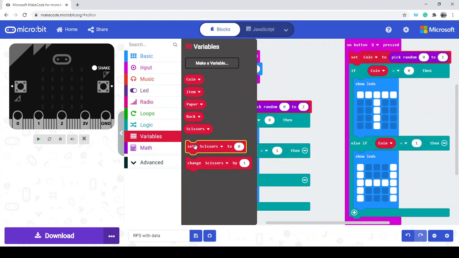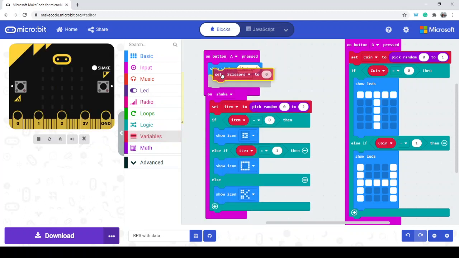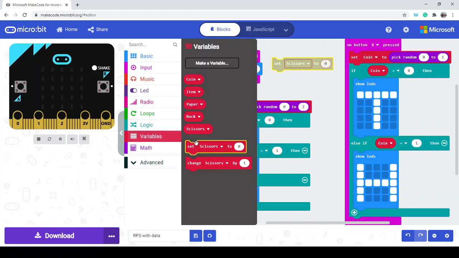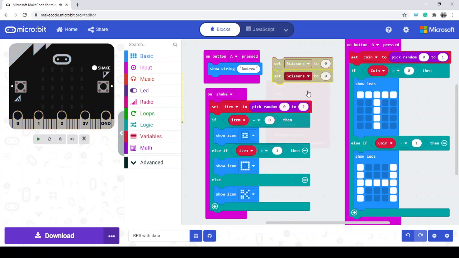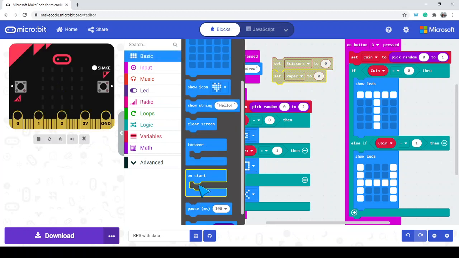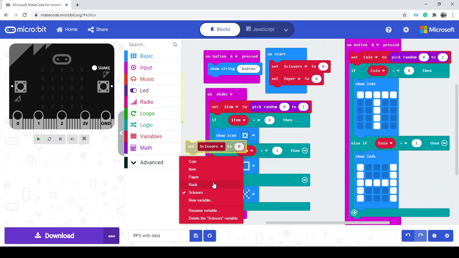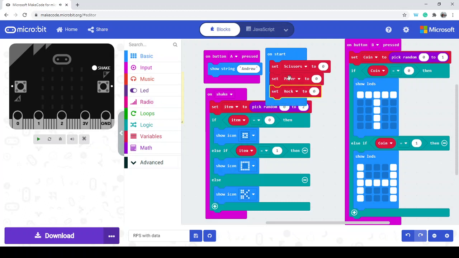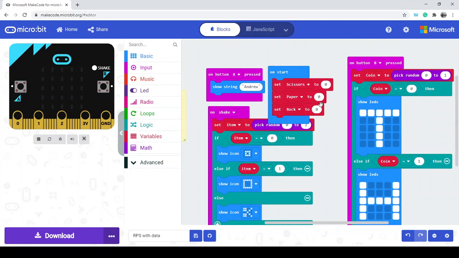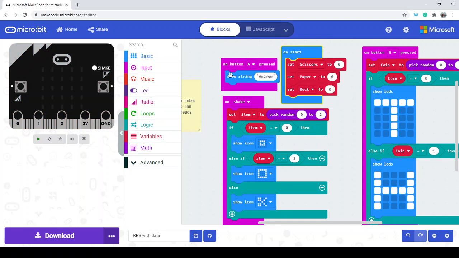So at the very beginning, I want to start off my rock, paper, and scissors at zero. I'm just going to use that in the drop down. Then I've got to go into basic and get the on start block here. I'm just going to put those two in, and I'm going to add my third one. So we've got rock still to put in here. All right, I'm going to make sure that I've never played rock, paper, scissors, so I'm going to start off with those at 0, 0, 0.